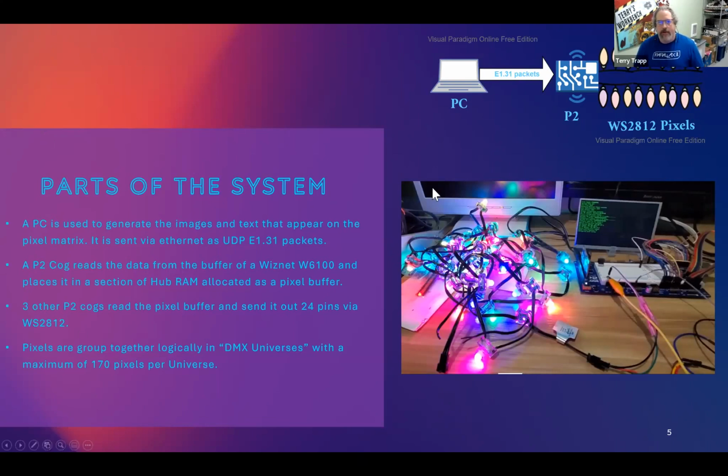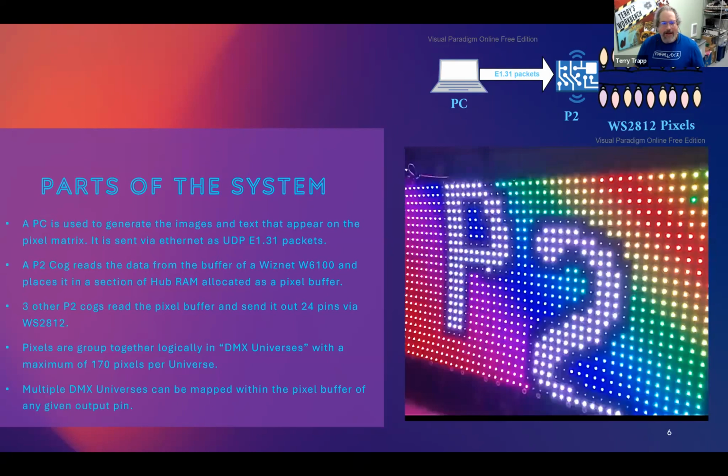I don't have a good user interface yet to be able to do those mappings on the P2, but that's coming up next. Those are the next things that we're doing here. And so yeah, that's where you can map multiple DMX universes in here.